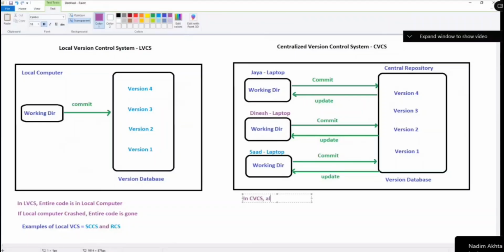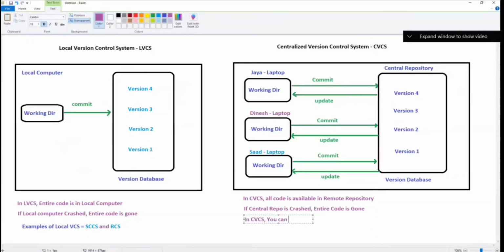In CVS, all code is available in the remote repository. So if the central repo crashes, the entire code is gone. In CVCS, you can connect to the central repo and update only when you have a network. Otherwise, no.